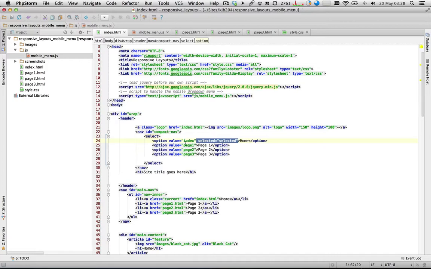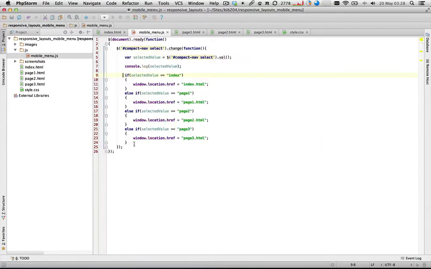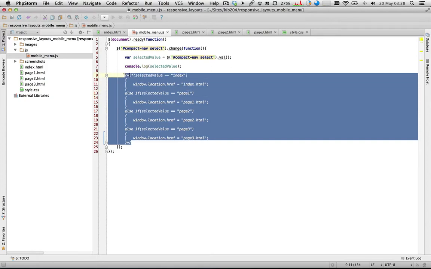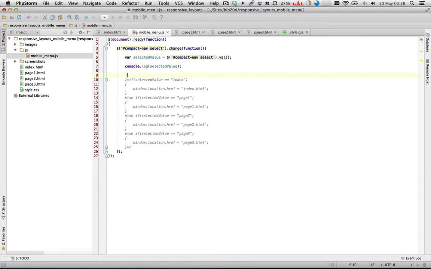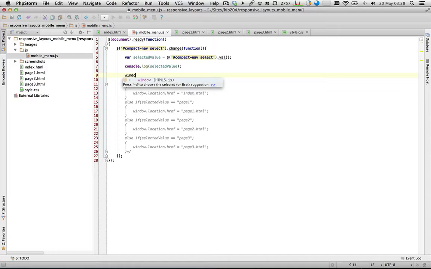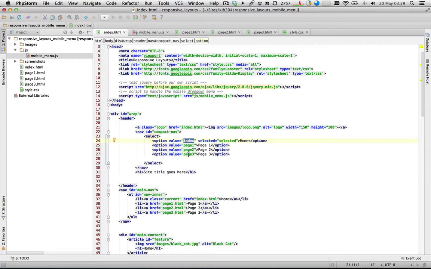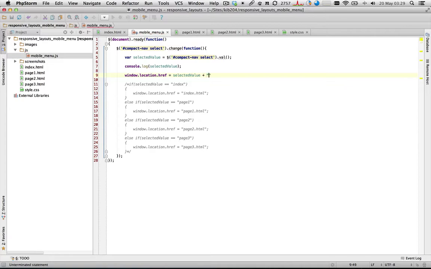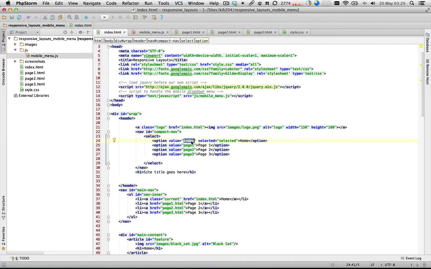If we're a little bit clever about how we name the values for each of these drop-down options, then we can get away with writing this code a bit more compactly. So what I'm going to do is comment that out, and instead I'm going to achieve the same thing by simply writing window.location.href equals selected value, which is going to be one of these: index, page1, page2, or page3. And then I'm just going to concatenate on to the end of that the string .html. So the result is that the window location is going to be either index.html, page1.html, page2.html, or page3.html. And that is exactly what I have my files named as.